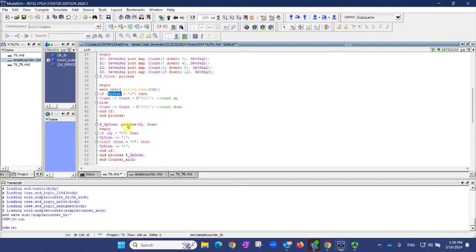We create another process, we put up and down in the sensitivity list. We begin this process: if up equals 0, then up down is 1. Else, if up is 1 and down is 0, then up down equals 0. Yeah, this is one way to do that.